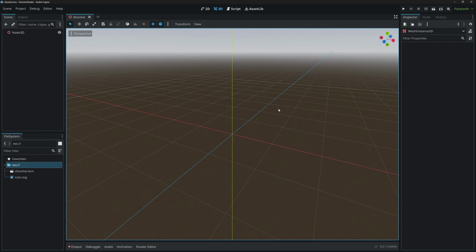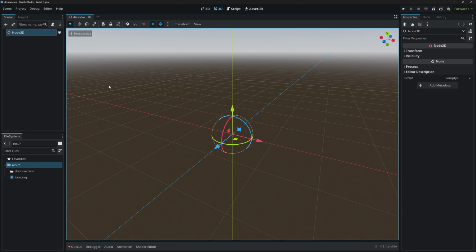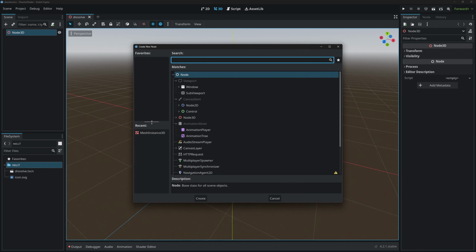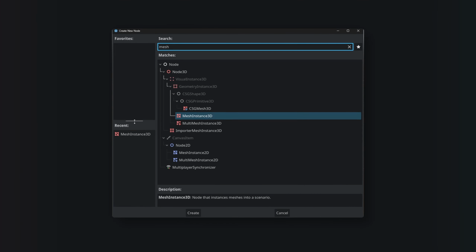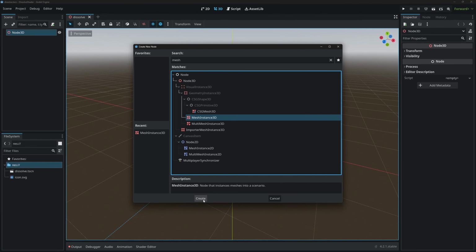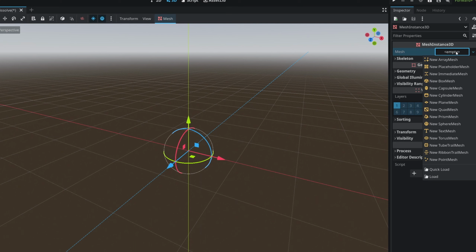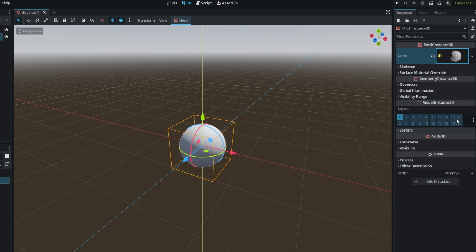So let's get started. So here we are in Godot. We just have this scene and we need to add a mesh so we have something to work with. I'm going to press Ctrl A, and here I will search for mesh instance 3D, and I will press create. Now let's give it a new mesh. So under mesh I will create a new sphere mesh.